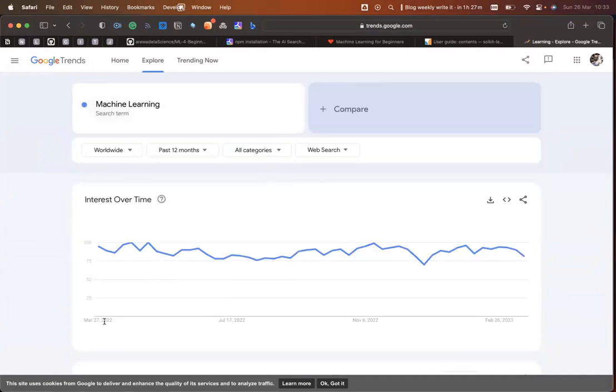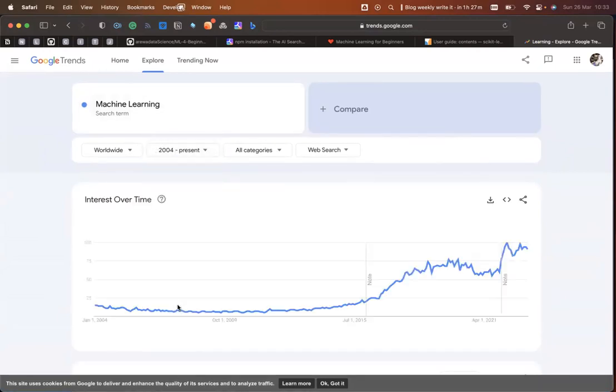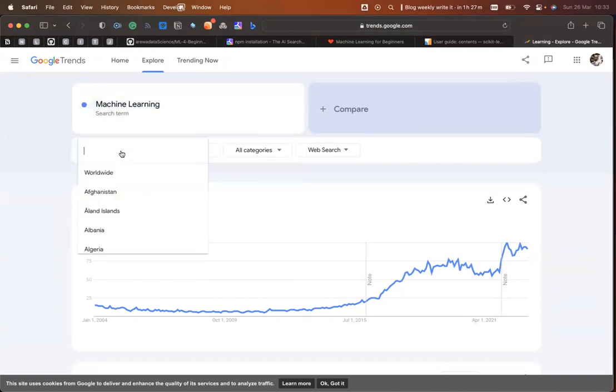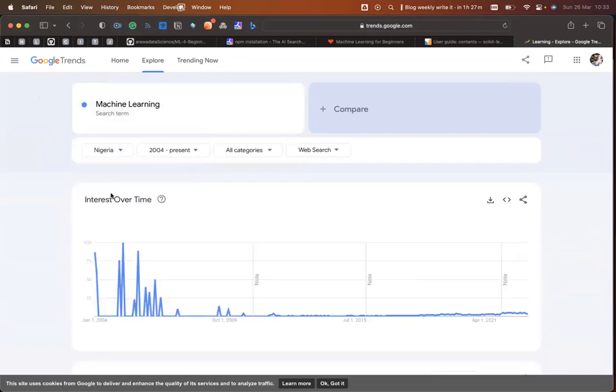Look at it. This is in 2012, but I can say, give me the data since 2014. You can see the Google Trends data from 2004. Machine learning is growing. What about deep learning? Okay, not worldwide, but let's say in Nigeria. Let's look at Nigeria. Oh boy. Look at Nigeria.